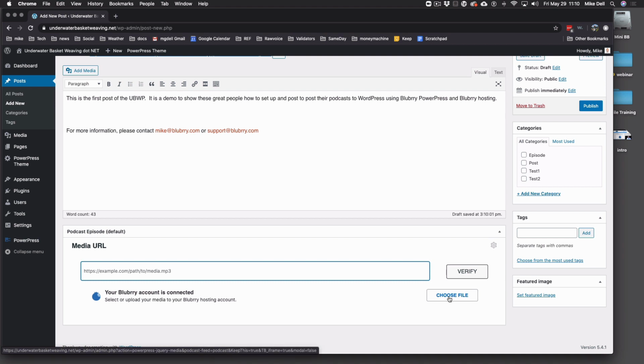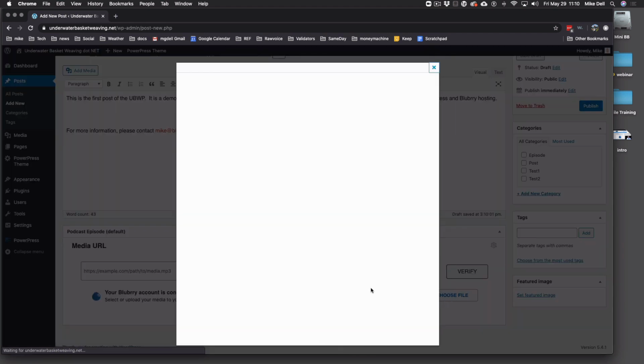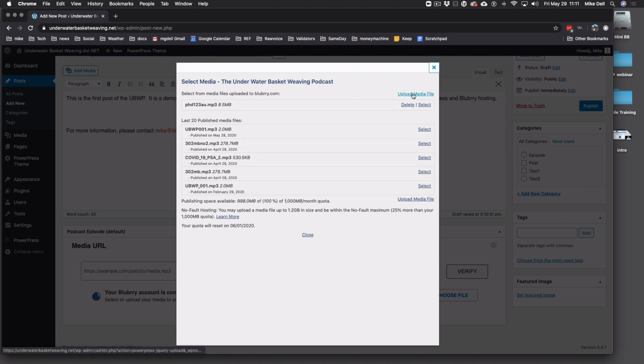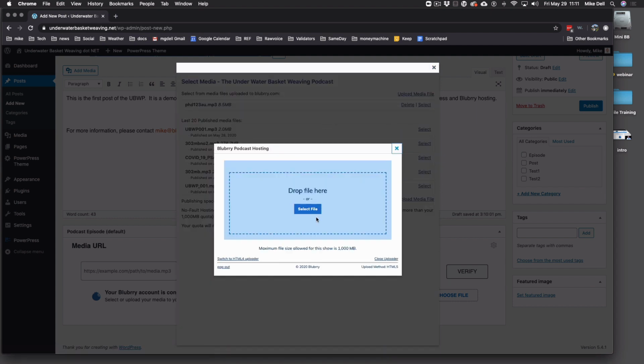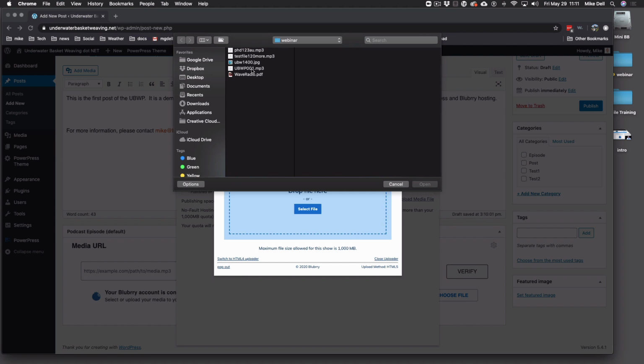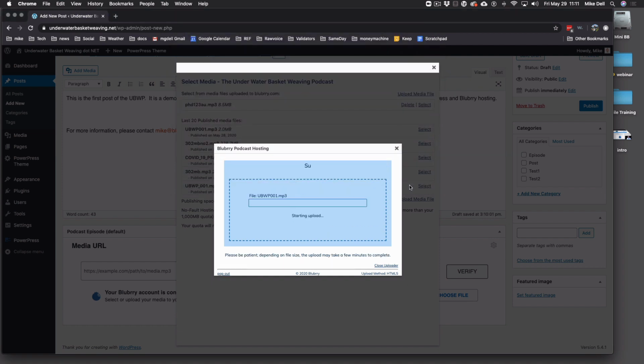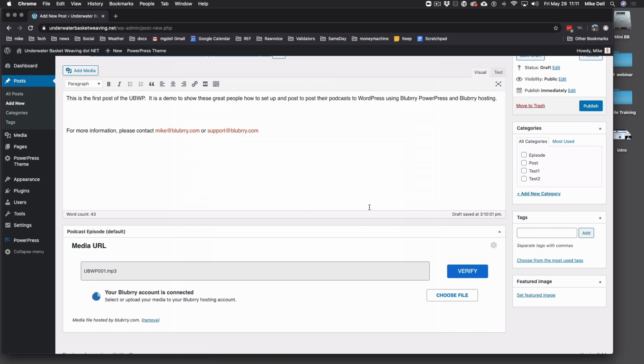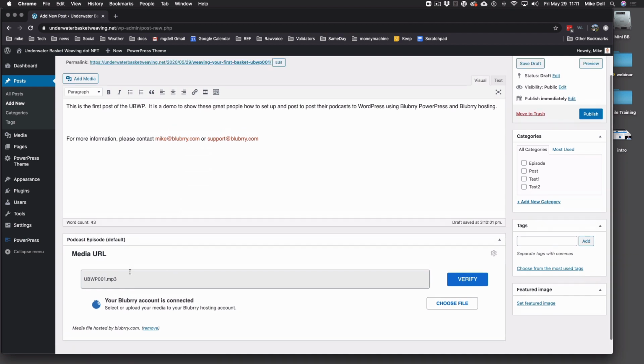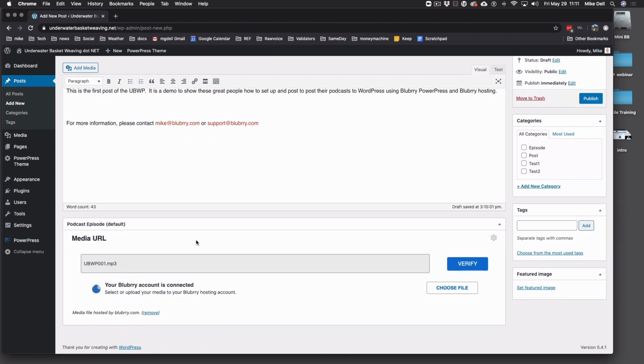But if you're hosting with Blueberry, look how cool this is. Click choose file, and it's going to bring up a window here eventually. My internet's a little slow today. There we go. And you click upload new file, and it brings up an uploader. You can either select files or drag and drop it. I'm just going to grab it right here and hit open, and it's going to upload. As it uploads, it gives you some Star Wars stuff. One of our developers is a Star Wars fan. And when it's done uploading, it will close those two boxes, and you'll be left with the MP3 name right here in the media URL box.